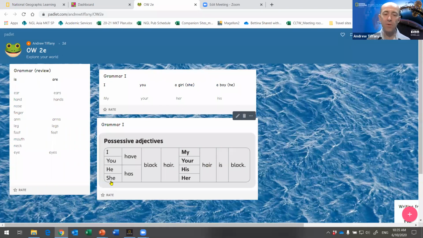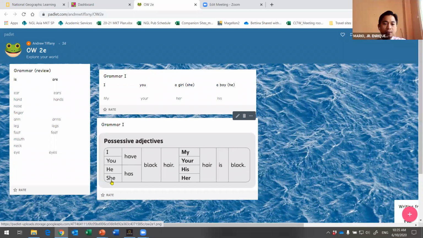Okay, now what about this one? She has black hair. Her hair is black. Okay.